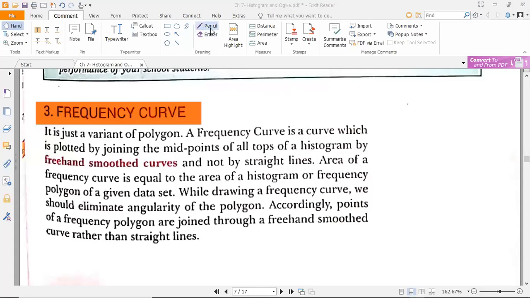Now frequency curve is just the same as the frequency polygon. The only difference is that the midpoints on the top of the histogram will be joined with the help of freehand smooth curves. Now what are freehand smooth curves? You will not require the scale in joining the midpoints. You will have to join the midpoints on the top of the histogram with your free hands. So how is it made? Let's just see the example.